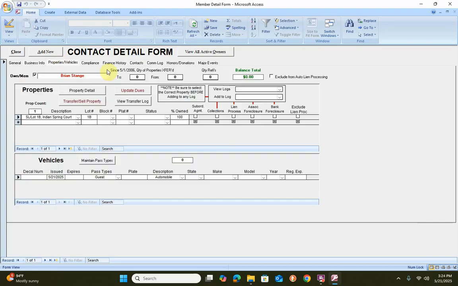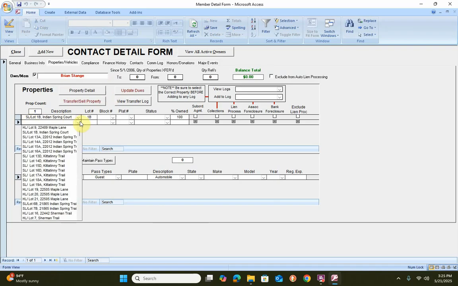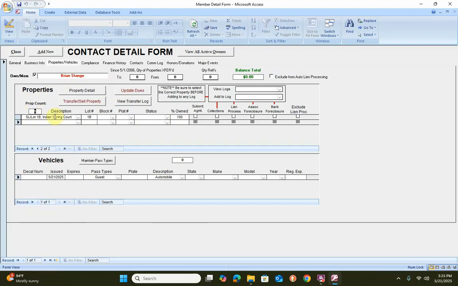Here now is their properties and vehicles. And notice here, if you want to add another property because they own it, then there'll be a different percentage. But the point is, this is where you'll see an owner and all the owner's properties. And there's many things you can do. You can view the property detail, update dues, view transfer log, transfer. If you select this property and click transfer sell, it's going to record all the information of who sold it and who bought it. So you have all that log.